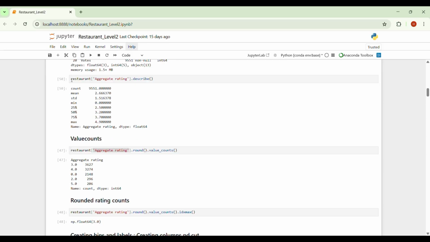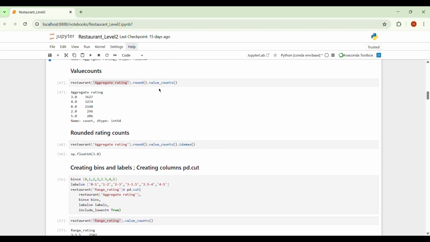And in this restaurant dataset, we can view a particular column, the aggregate rating column. If we type the data name, column name, and describe, it will give us the count, mean, standard deviation, minimum, 25%, 50%, 75%, and maximum value. Then we are rounding the values and counting the values. While counting the values, we get 0 to 1 as 2,148, 2 to 3 as 296, and 3 to 4 as 3,627.